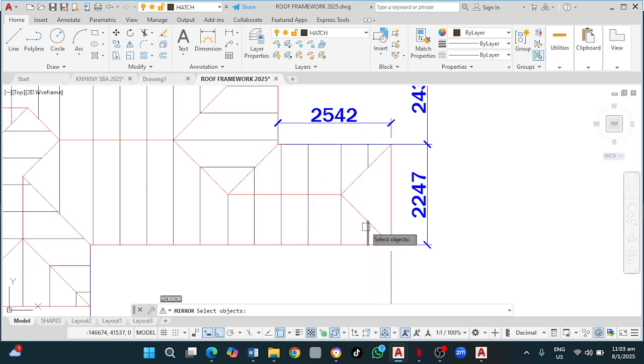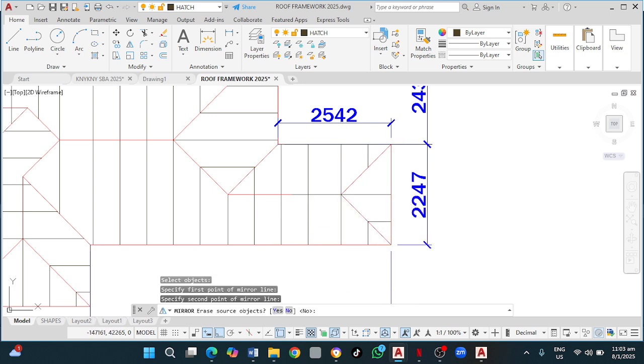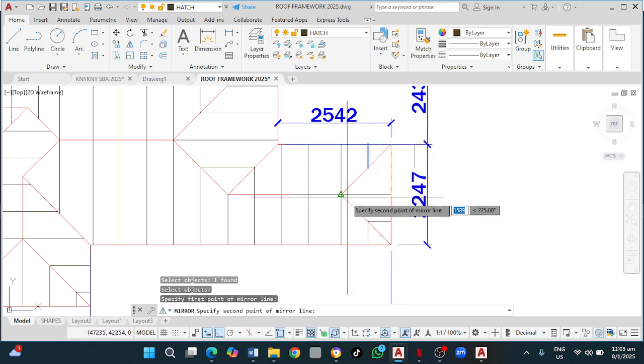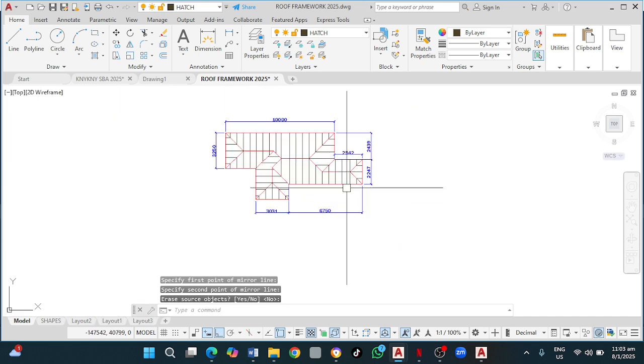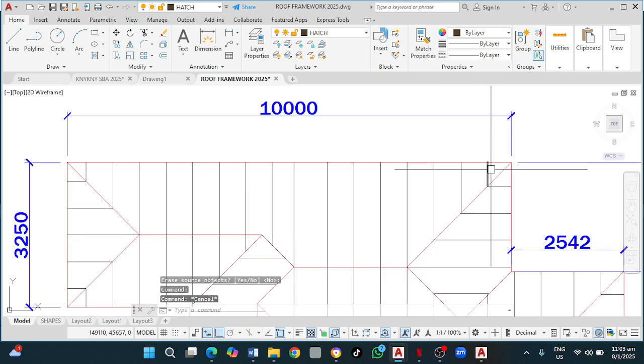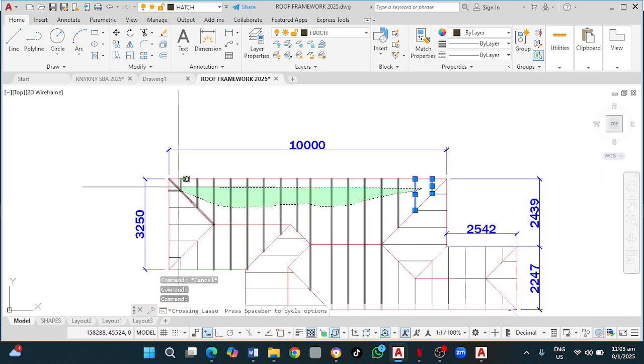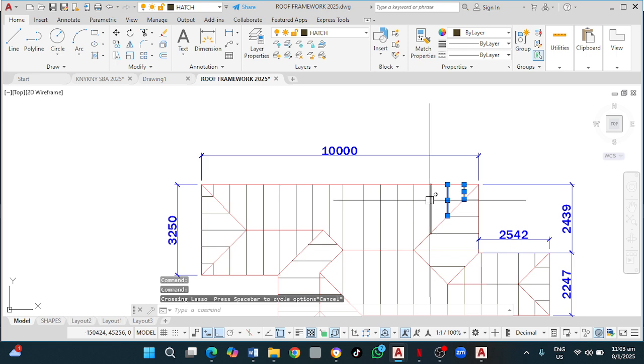then MI, enter, then MI, enter again, click this, enter, and the mirror line's right there, enter, and that's pretty much it, guys. But, well, it's not really it, since I'm gonna add my roof layer to that, which I should have done.